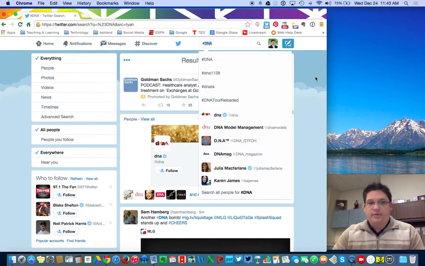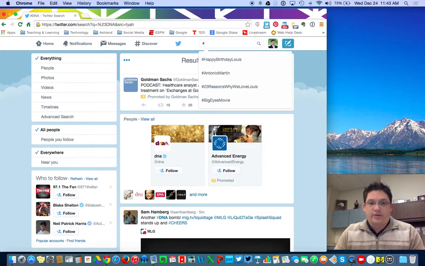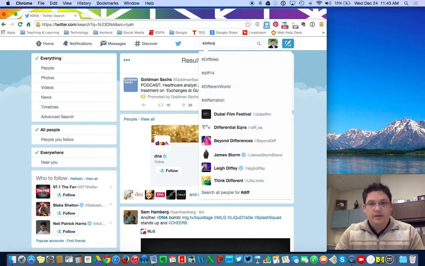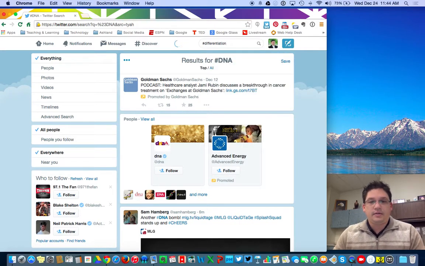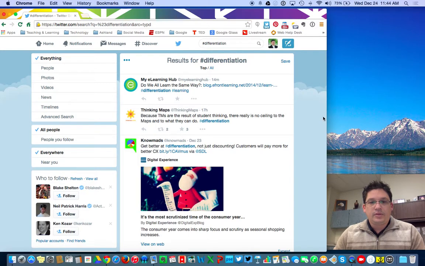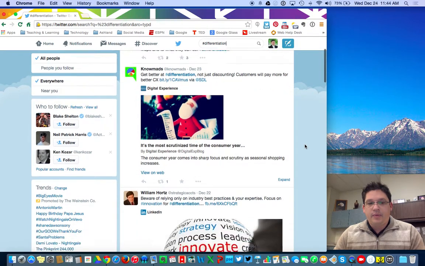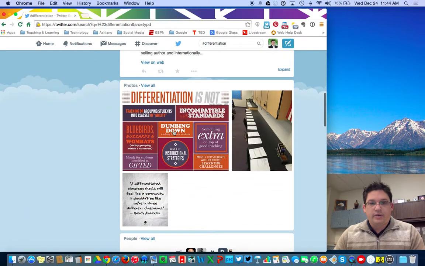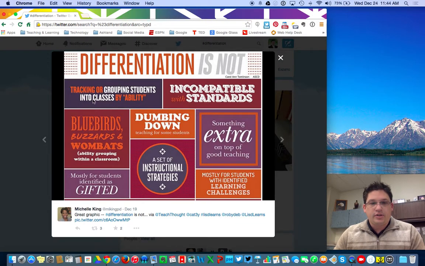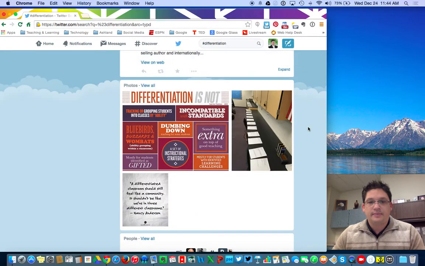You can also use this for your own teacher professional development as well. So let's say we wanted to look up something on here, differentiation. Okay. We search for that. Here's all kinds of different links on how to do differentiation in the classroom. We can also look at different pictures. Here's a good graphic that shows what differentiation is not.